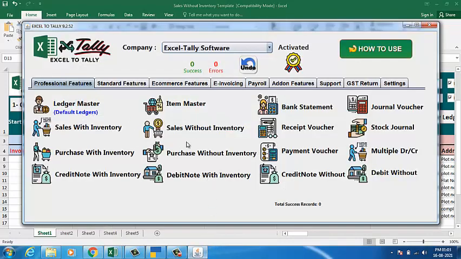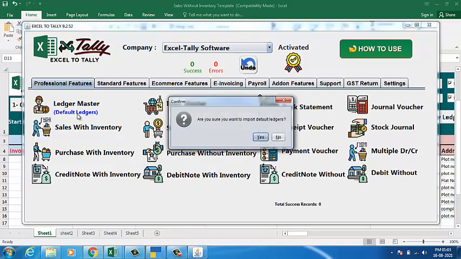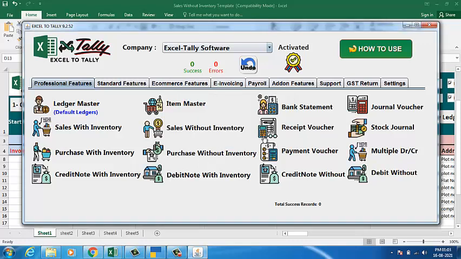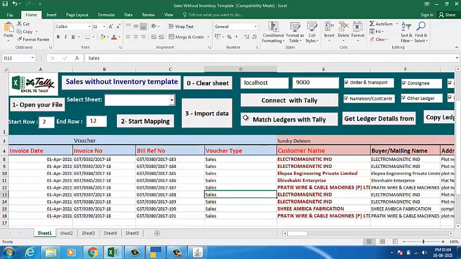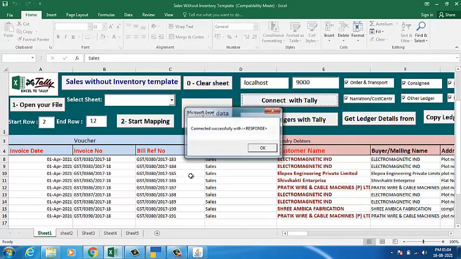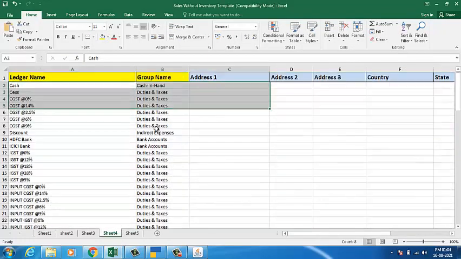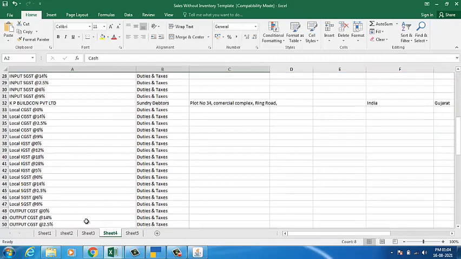Once this is done, we will go with the software. Now, while opening the software, as this is my new company, I'll be clicking on default ledgers to create all the default ledgers which has sales, purchase, and duties and taxes in it. 91 ledgers are created through the software. You can see all these ledgers by clicking on Connect with Tally. In Sheet 4, all the ledgers will appear.